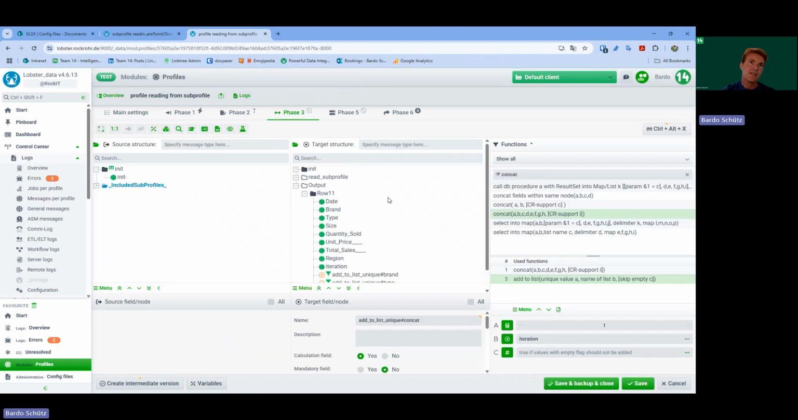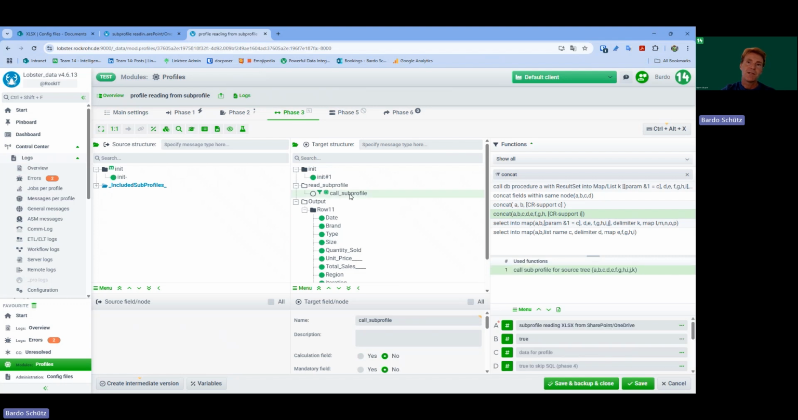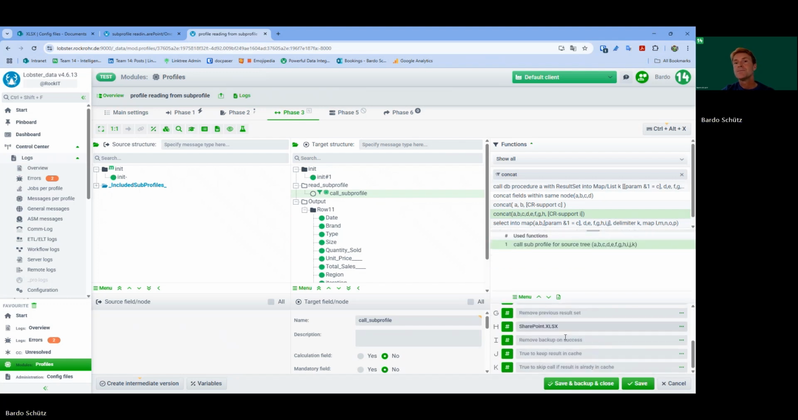I'm just creating this init so that I can test. This is just for fake. Then here I'm reading the subprofile. And by reading the subprofile, I'm calling the subprofile for the source tree. And this is the source tree. So I set it up here, and then I see it here.